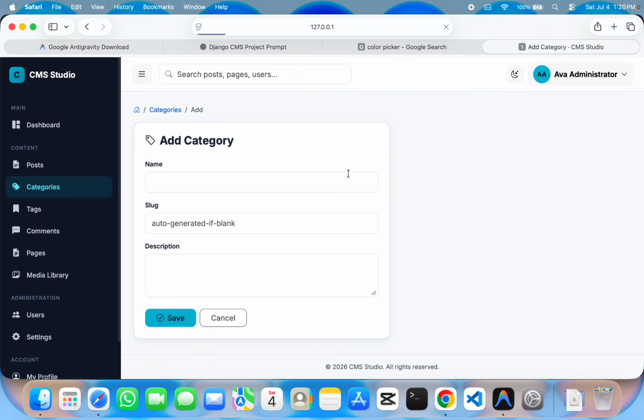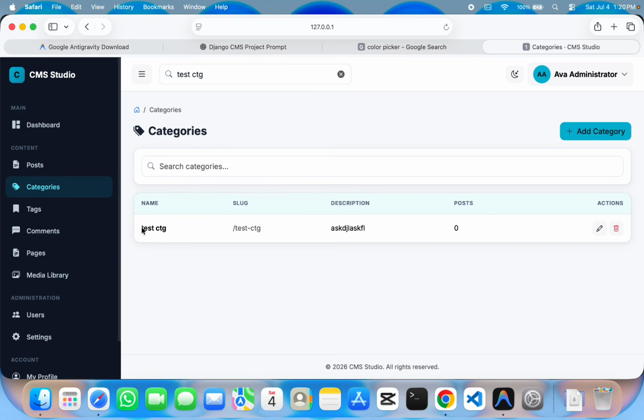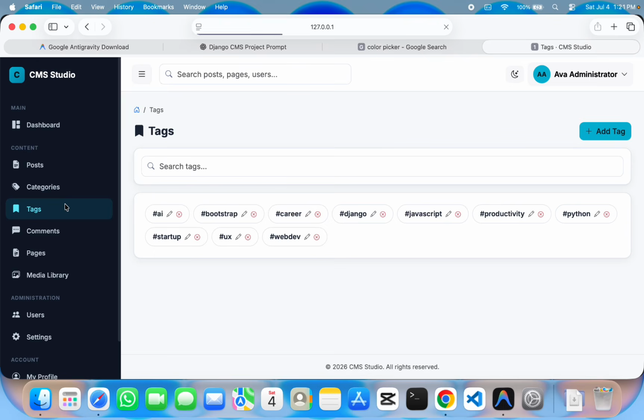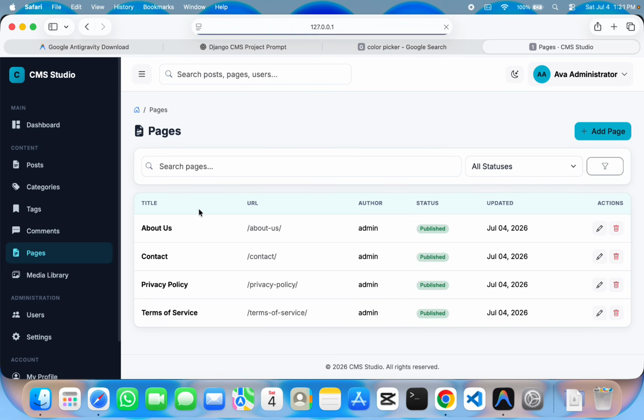And let's say I want to add a category, and let's say here I'll give it test category, CTG, let's say, and the description blah blah blah. Save, and here you can see it's added. Now if I search here for category, let's say test CTG, if I hit enter, here you can see I have the category. So our search option is also working perfectly. Here we have tags, and then comments, and all the things. So we have all the pages, and here you can see these are the pages, about us, contact.